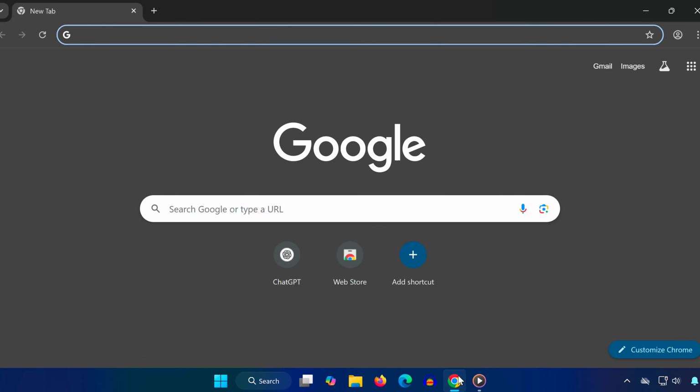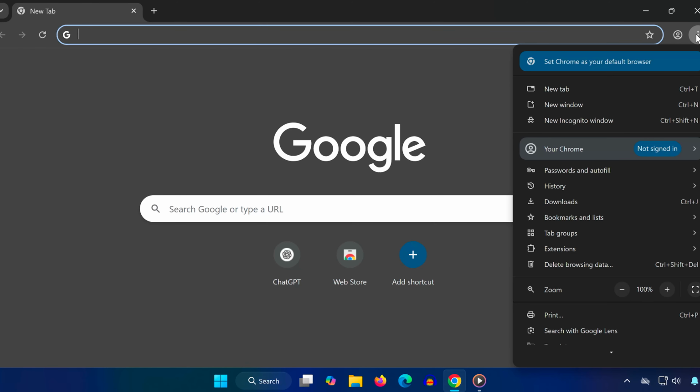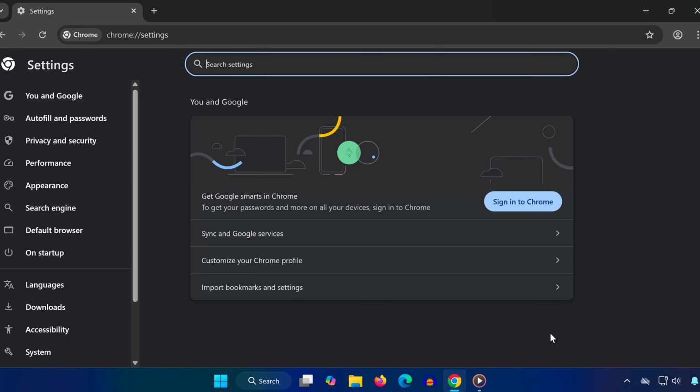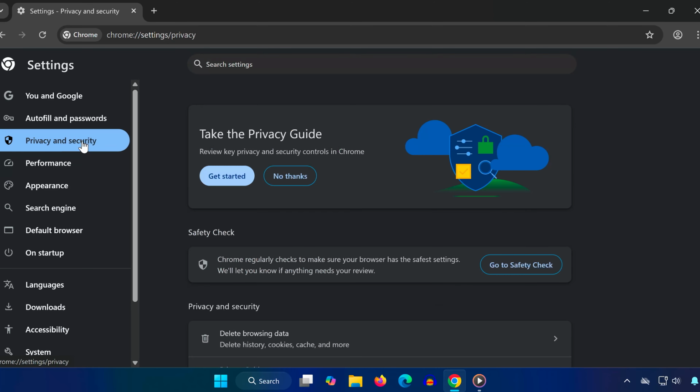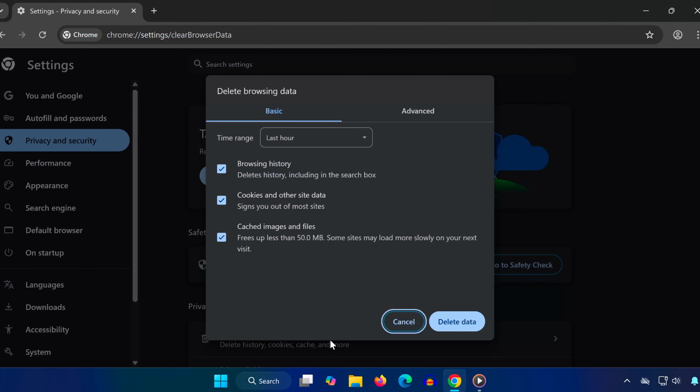First, open your web browser and click on the three dots in the top right corner, then go to Settings. Next, click on Privacy and Security, and then select Clear Browsing Data. In the Basic tab, make sure to select Browsing History, Cookies and Other Site Data, and Cached Images and Files. Set the time range to All Time, and click Clear Data.